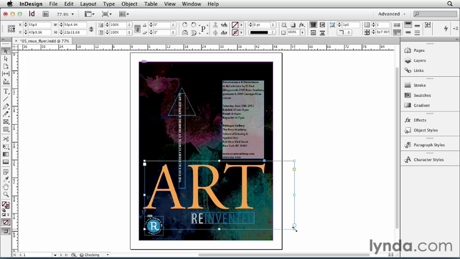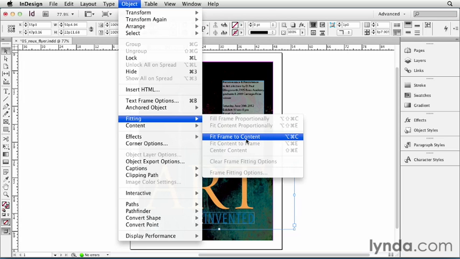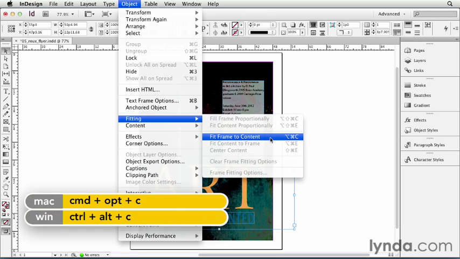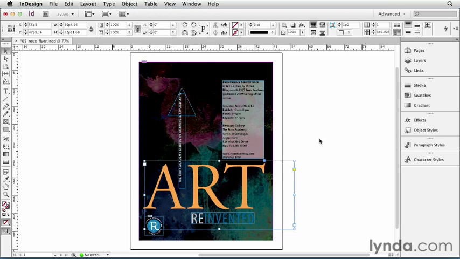I'll make it larger here, and I'm going to use a feature that will fit the frame exactly to the size of the text. I'll go to the Object menu, choose Fitting, and then choose Fit Frame to Content. You'll see that there's actually a keyboard shortcut there for that, but honestly, I never use the menu item or the keyboard shortcut. Instead, I use the really cool shortcut of double-clicking on a corner or side handle. That's all you need to do.